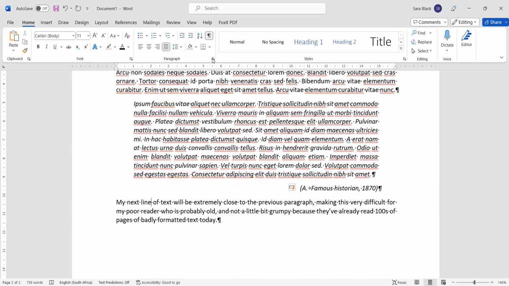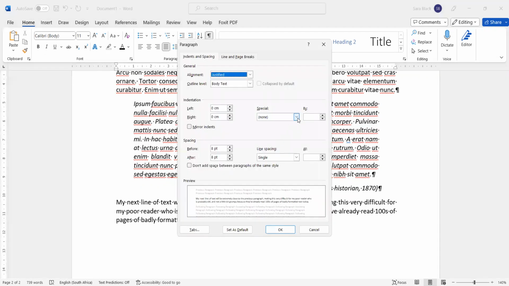We don't really tend to use hanging and first line indentation a lot in academic texts, but book typesetters do. You'll see often with a novel, they don't have a lot of space in between the paragraphs. They indent the first line of the paragraph to lead the eye to realize this is a new paragraph starting.